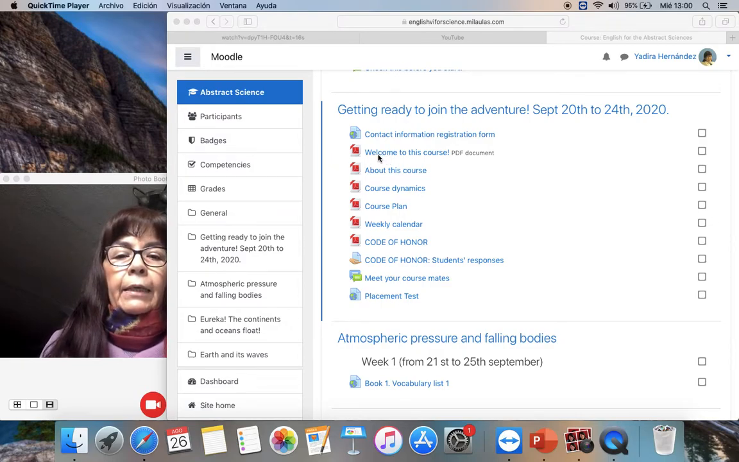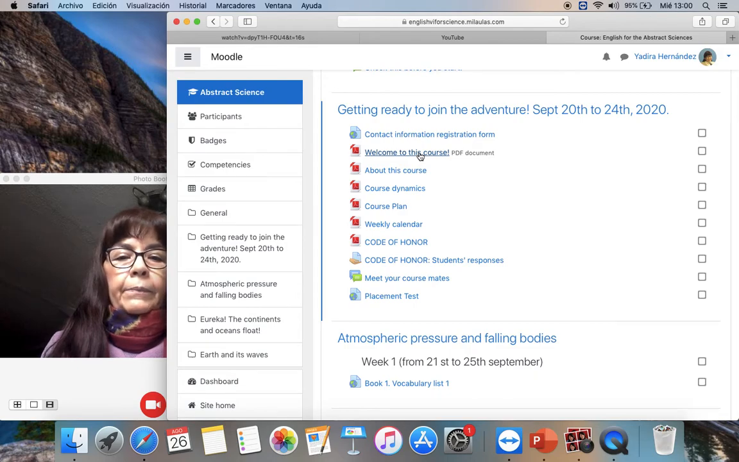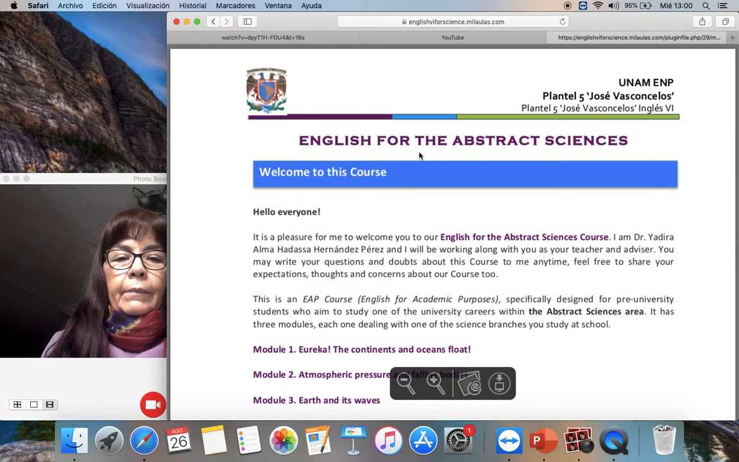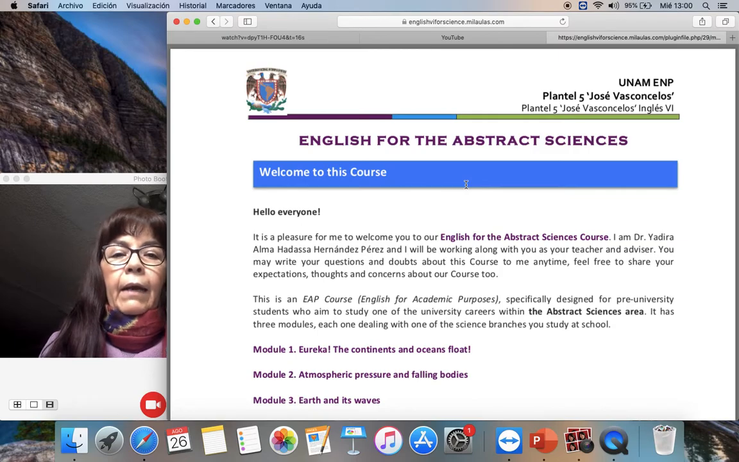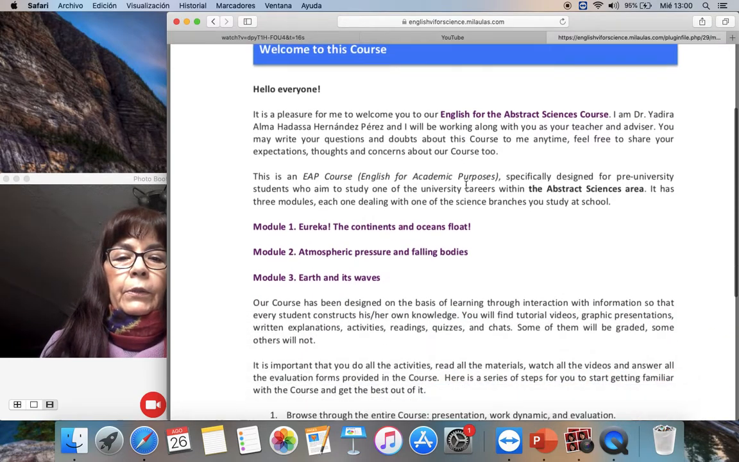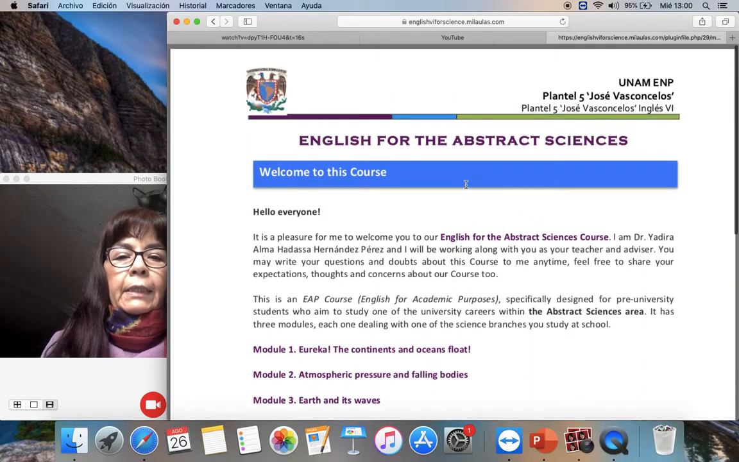So let us check this PDF file. As you have here, it says PDF document. So I am going to click here. Okay, here I have the PDF file. As you can see, you can scroll it down or upwards the way you want.